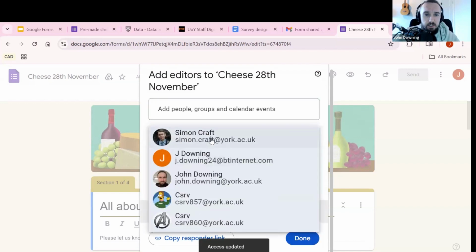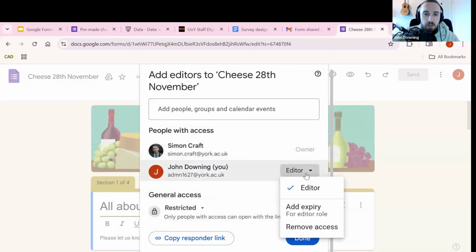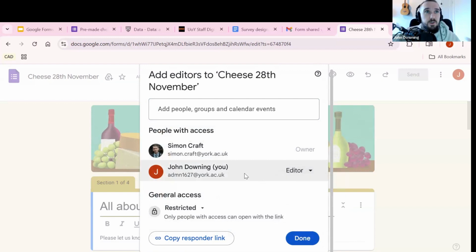But again, I can add separate people here. So we could add more people and we could allow them to be an editor. We could add an expiry. But again, this is just for collaboration.